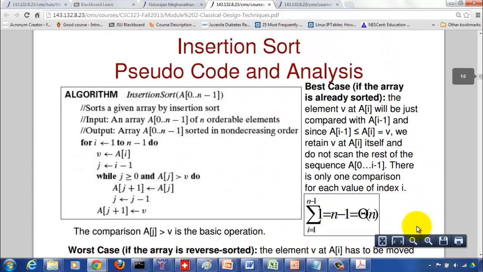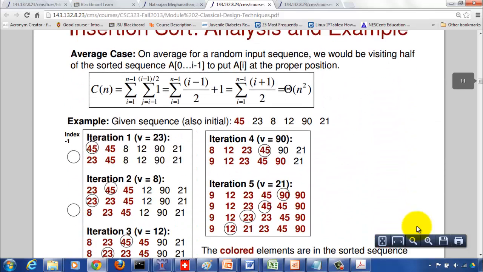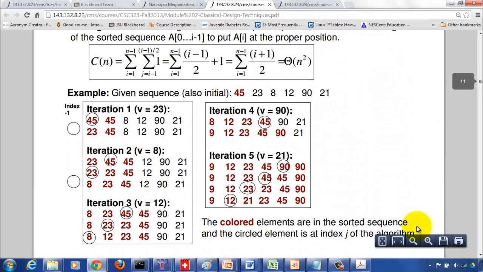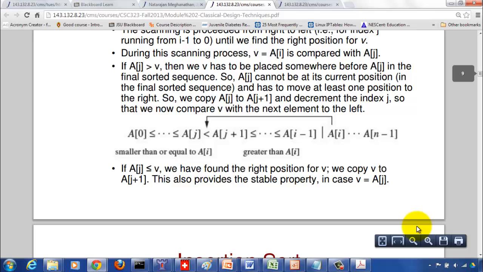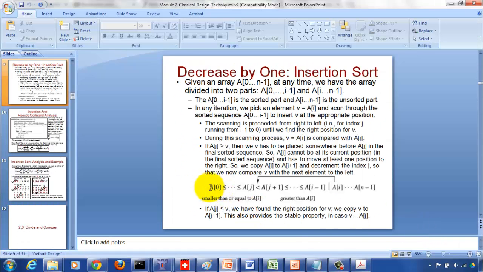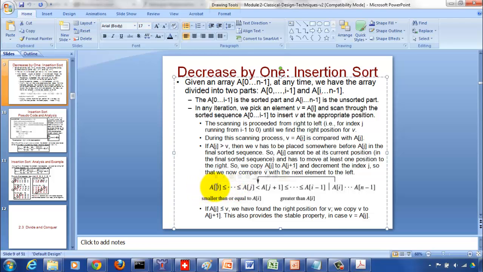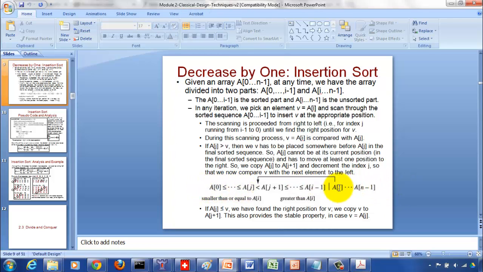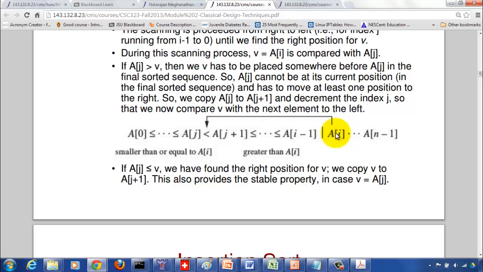Okay, so with insertion sort, the way it works is we take up, if this is a sorted portion of the array from 0 to i minus 1, and we have this unsorted portion, then the first element in the unsorted portion we pick up and try to insert in the proper position in the sorted part of the array.